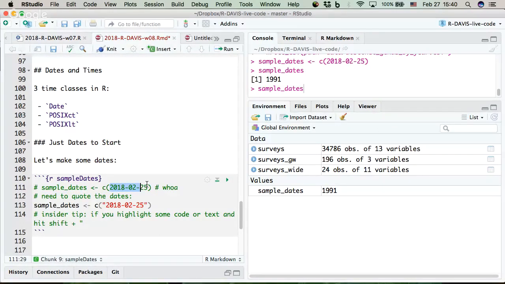Is that an R thing or a... That is an RStudio thing. Yeah.